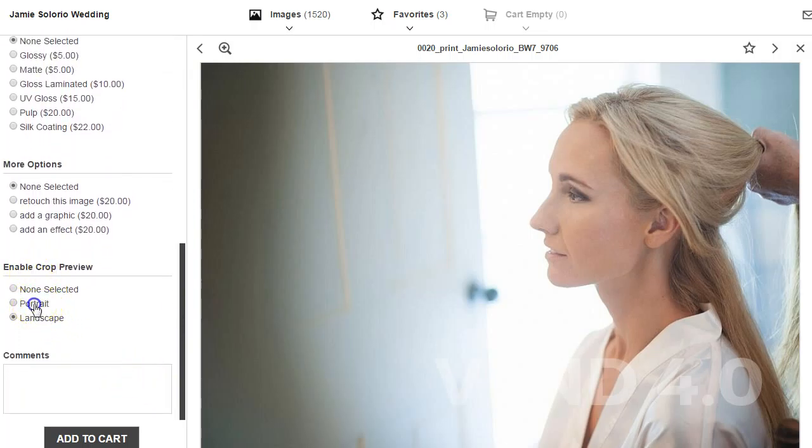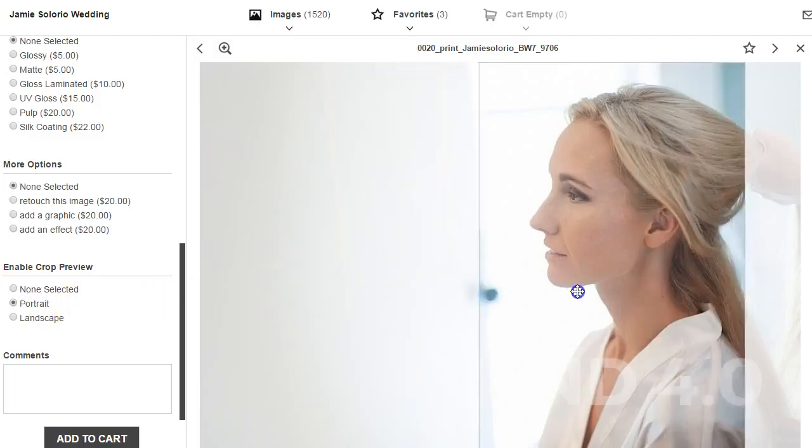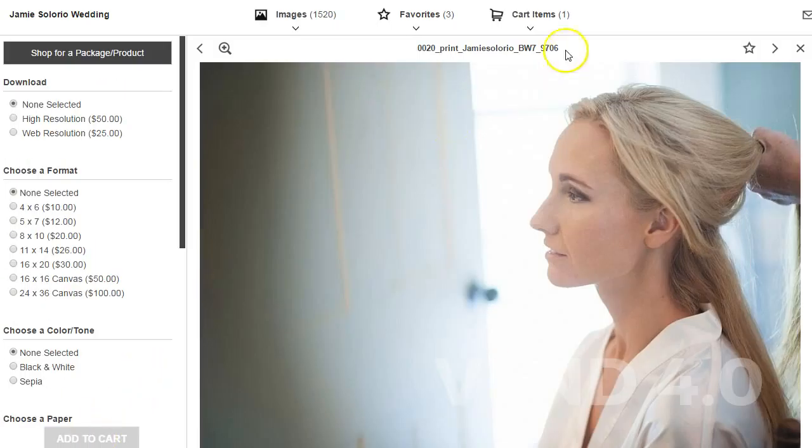Again, this is another option, and I want to make it a portrait. I can go ahead and come in here and, as the user, pick the crop that I want. If you don't like your users picking the crop, then they don't have to pick the crop. Again, you can turn that off. And then when I'm ready, I can just go ahead and click Add to Cart. And you'll notice in my cart here, there's now 1 item.